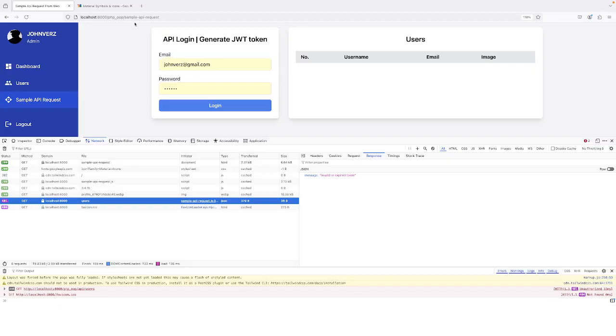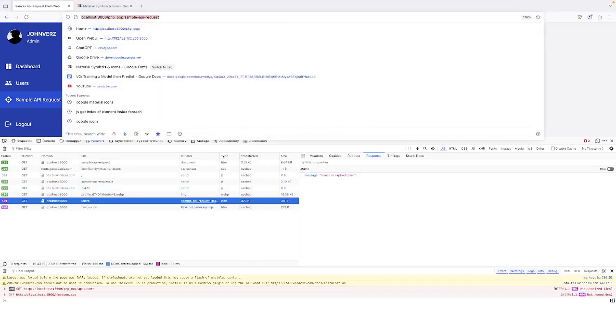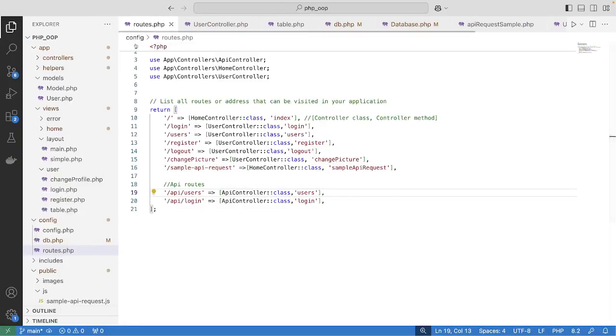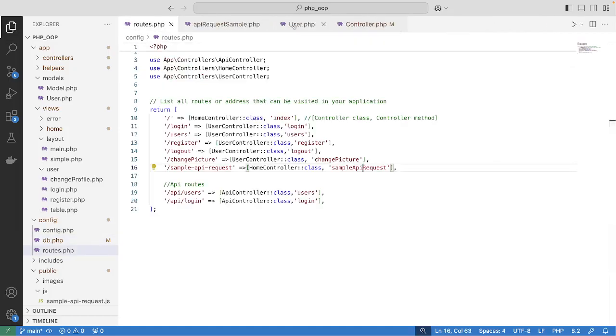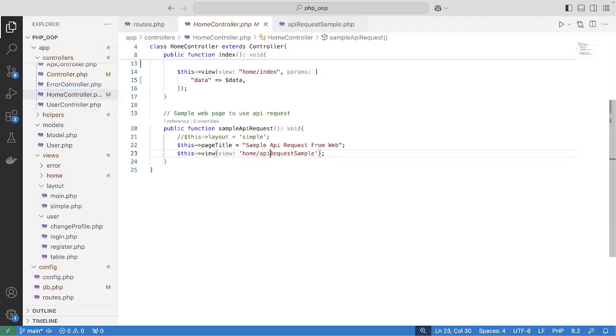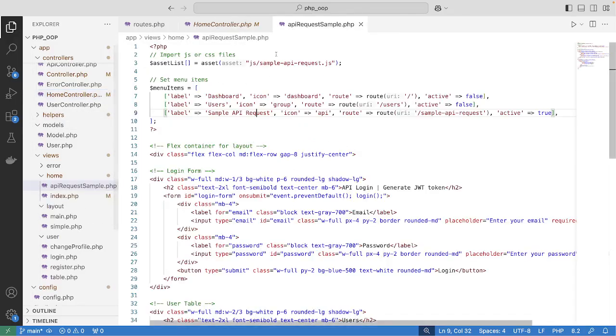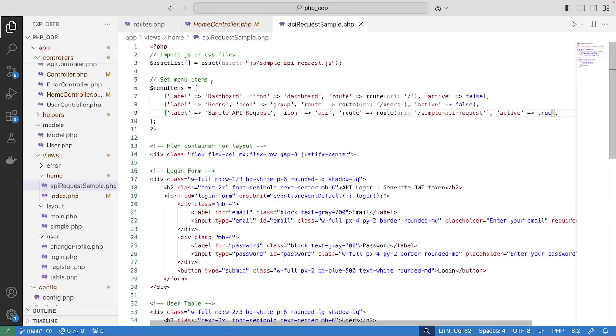Okay, let's see the sample API request. Let's check our route. Sample API request, that one. Okay, it's rendering the home controller. Let me close these ones and leave this open. We have the home sample API. It's rendering the home slash API sample, which is this one. All the data are coming or processed using JavaScript.